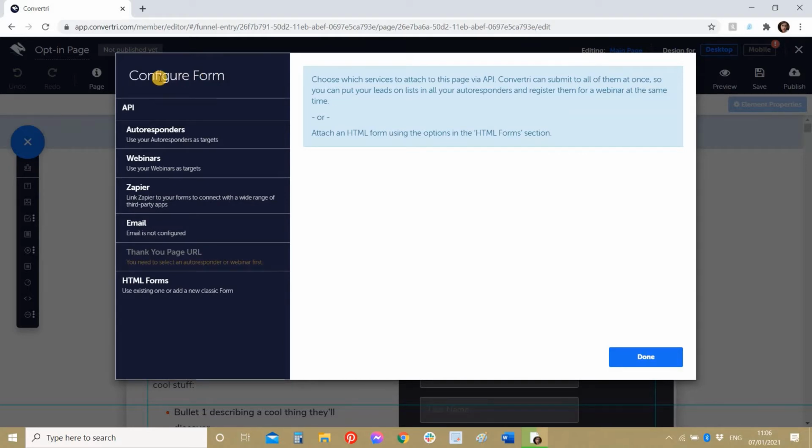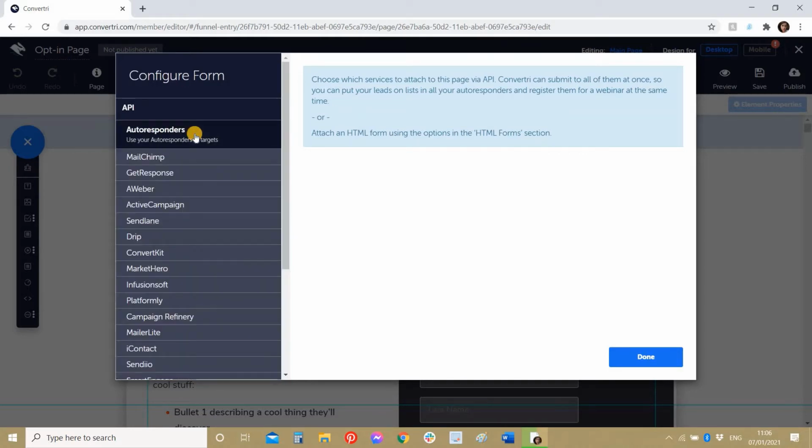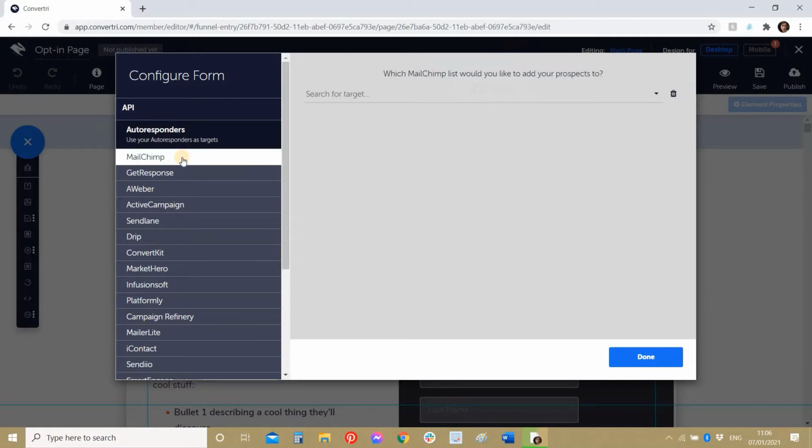Click on Autoresponders and select your service from the drop-down list. In this example, we're going to use MailChimp. Now, if you already have your integration set up, you will be asked to choose a list to which to add your prospects. But if you don't have your integration set up, you'll see a message asking you to click the button and do so now.